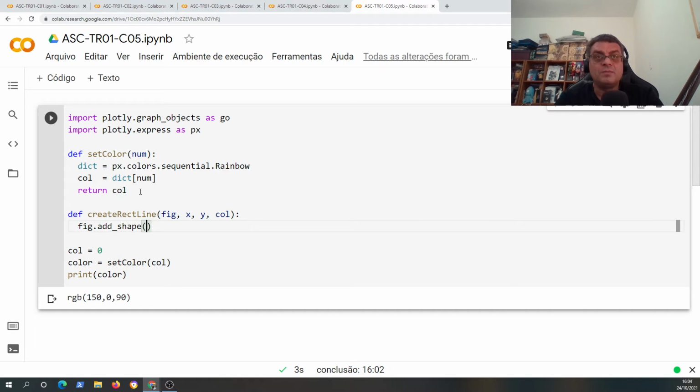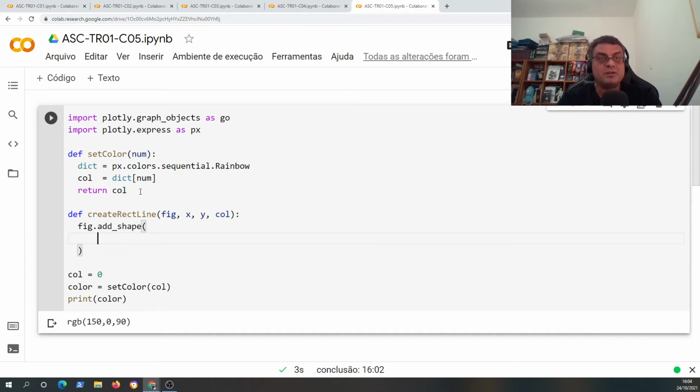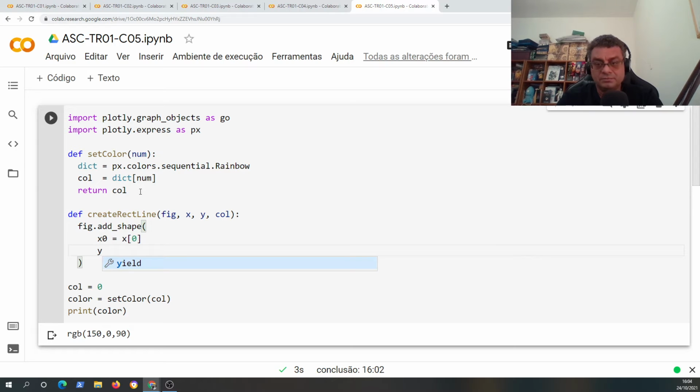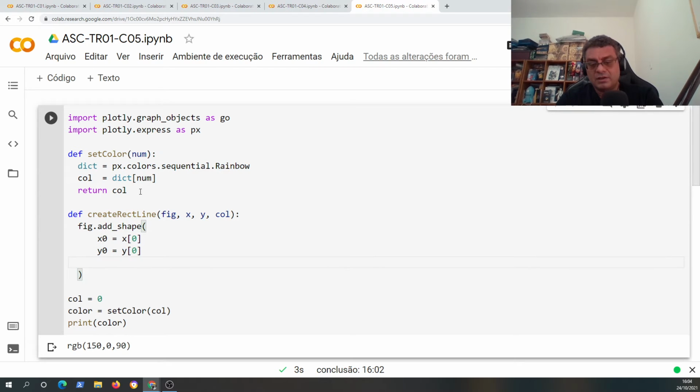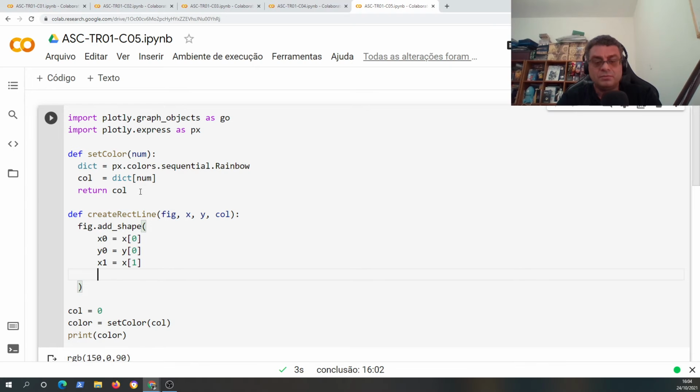and to add this shape I need to specify some parameters. For example, we have the first coordinate for the beginning of the rectangle. We will understand this better when we test these parameters, okay? These are the coordinates of the first point. And we'll need the other coordinates, of the last point of the rectangle, that specify the rectangle.